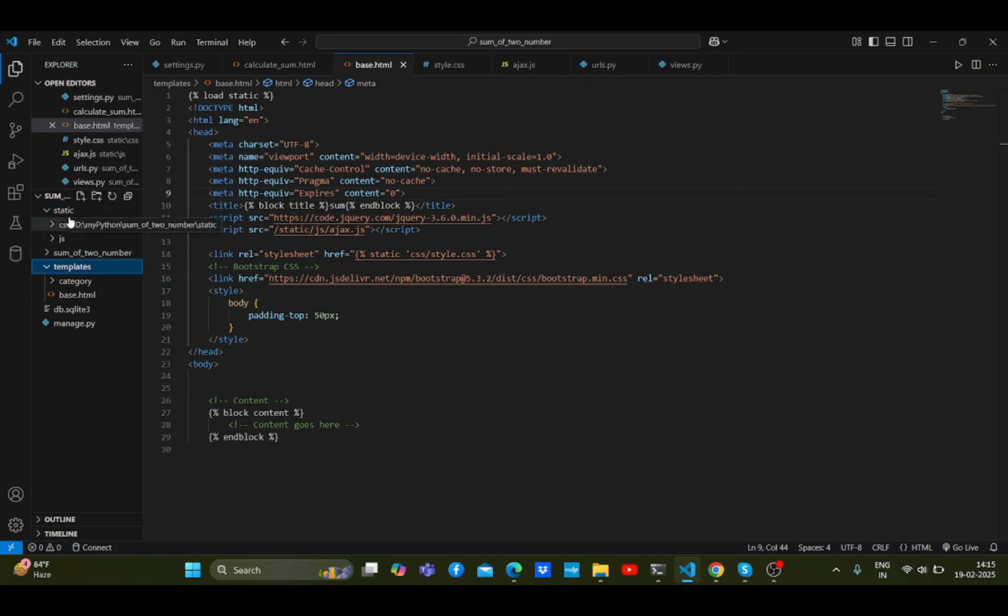Within the static folder we create two folders named CSS and JS. Within the JS folder our Ajax file is here, and within CSS our CSS file is there.